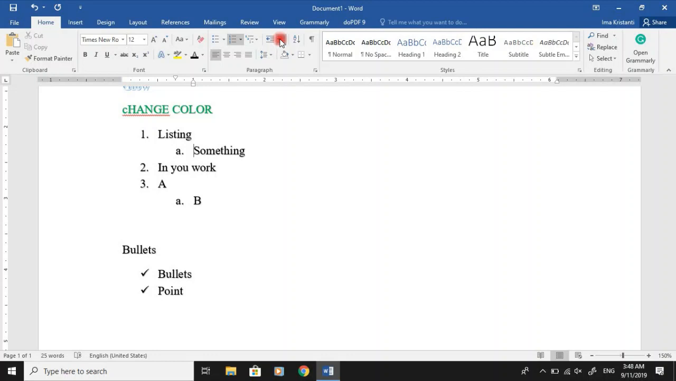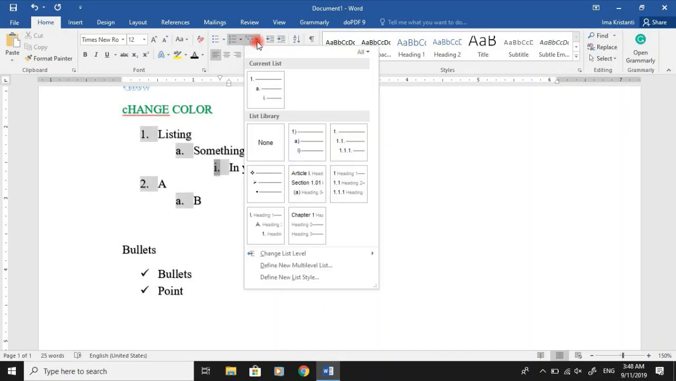So we have something more, like sub chapters. If you're going to make something in your work become a sub chapter of something, you just press it twice. Or simply you can choose the multi-level list in this area, and then you can change it by using section heading, chapter, or something.